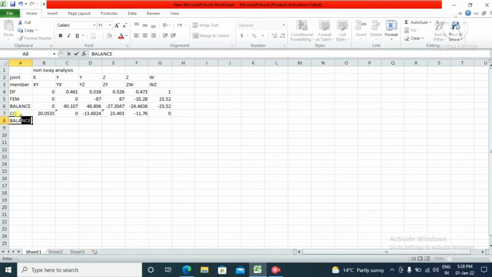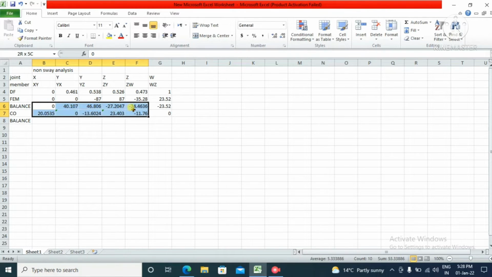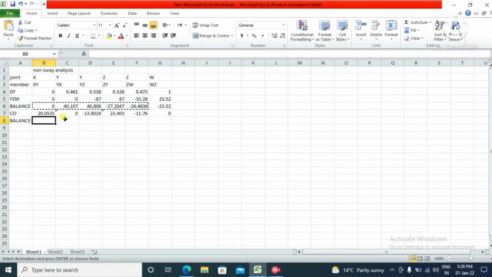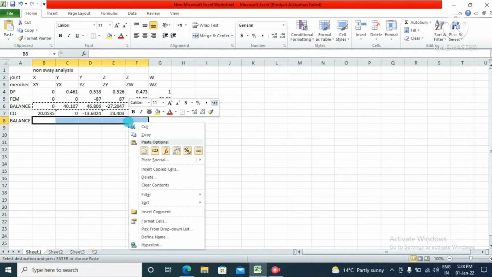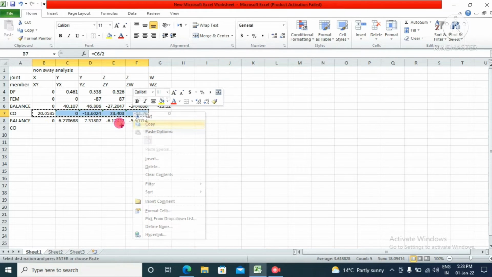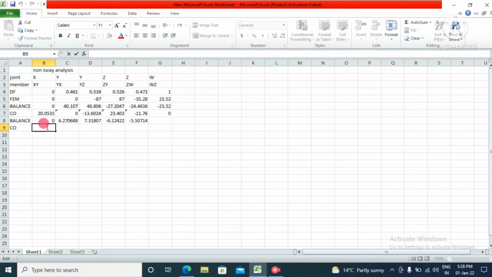So we can write 0. Now again we need to do balancing. Again we will not apply the formula, we will take the help of Excel. What I will do, I will copy the data, just copy it and paste here. Formula paste, and again we need to do carryover, so we don't need to apply the formula again, just copy and paste.